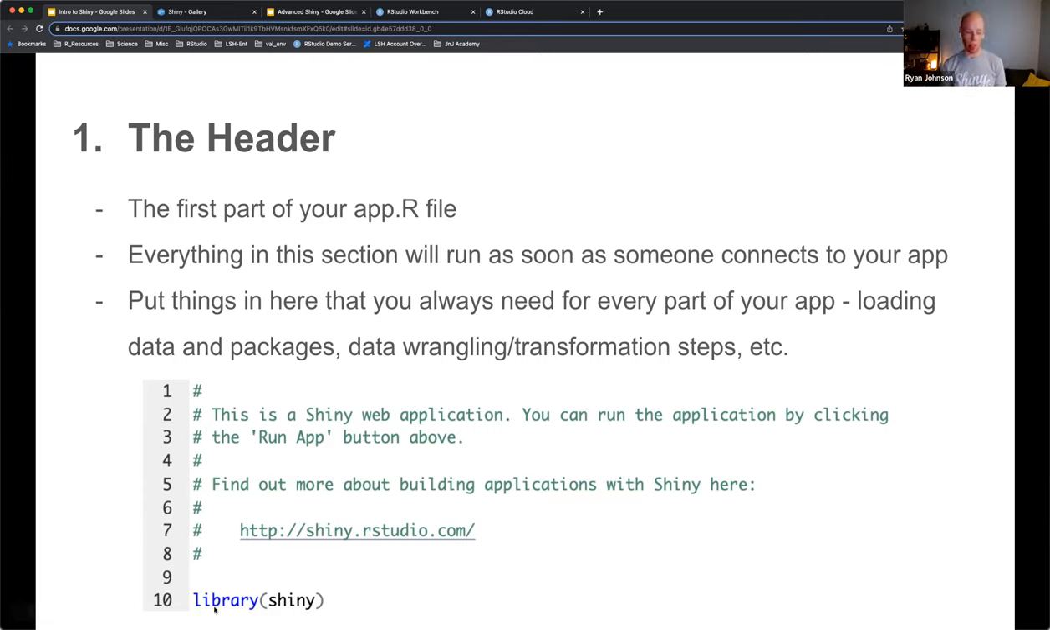All right, we do that by running the library function and we just give it the name of the package, in this example, Shiny. Now the second point here, everything in this section will run as soon as someone connects to your application. So that's probably the biggest take home for the header, is that if you need something to happen at the very beginning of your Shiny application, for example, load some packages like we did here, read in some data, maybe do some data transformation, run a model, anything that needs to happen as soon as someone logs into your application, you want to put in the header.